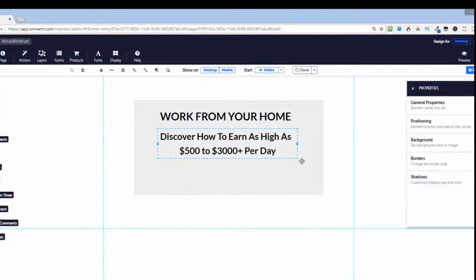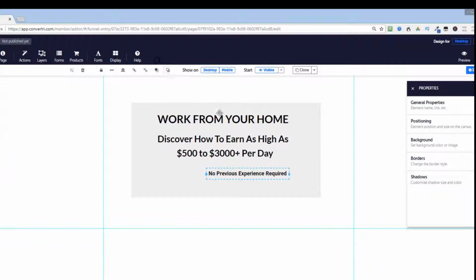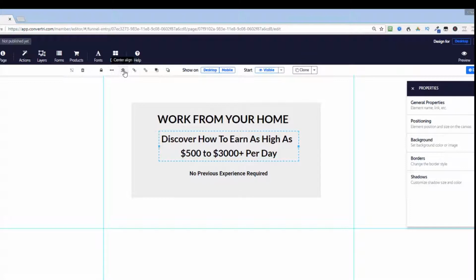And I'm going very quickly, so you can take a little longer if you want, but I'm just doing this quickly. Now, this is something that they added to Convertri recently, and it really speeds things up. I can just go like that, and it automatically centers everything. Boom, just like that. Everything is bang on. I used to kind of have to eyeball it, and I could get fairly close, but not perfect.